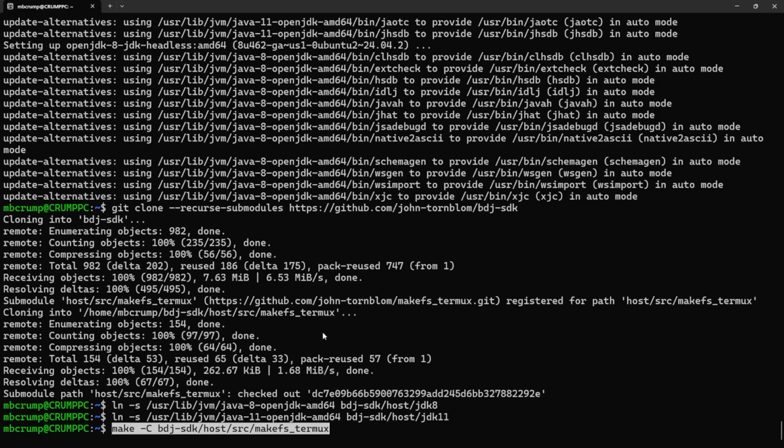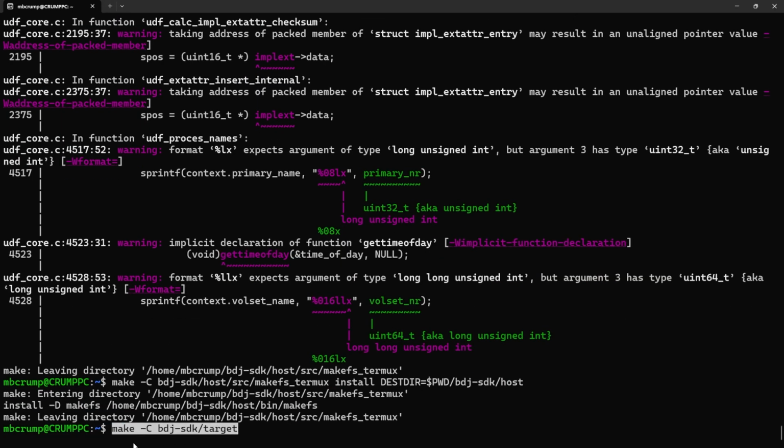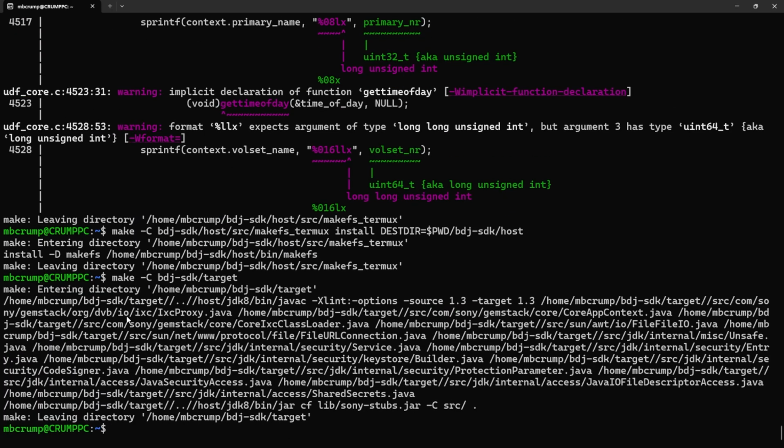We now need to run our make command here. And these warnings are very normal. We've got another make command here. So let's press enter. And then finally, we have our last make command. Okay, so if yours looks like this, then you are in good shape.